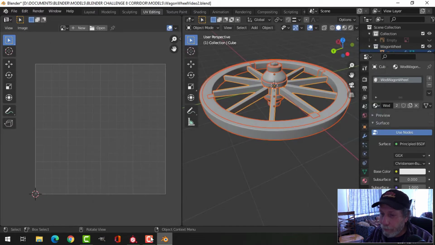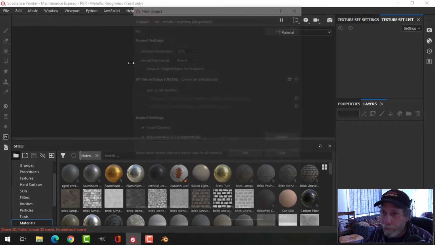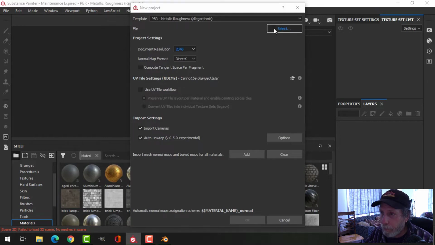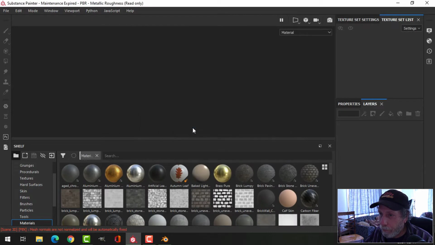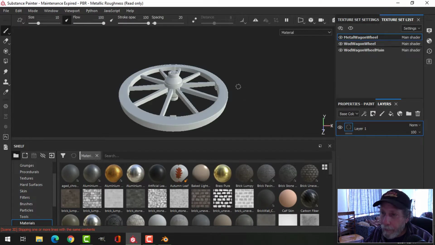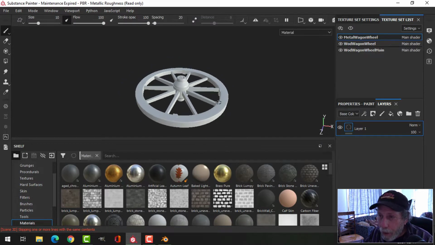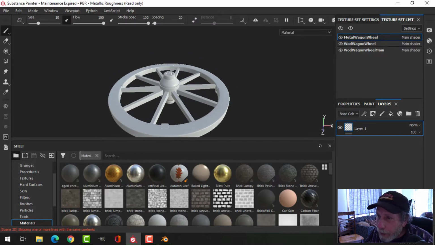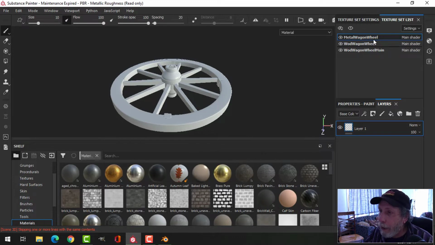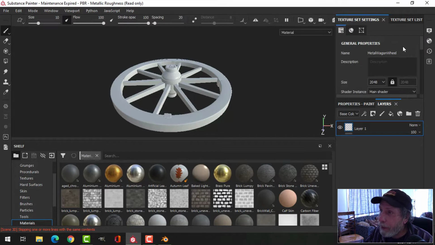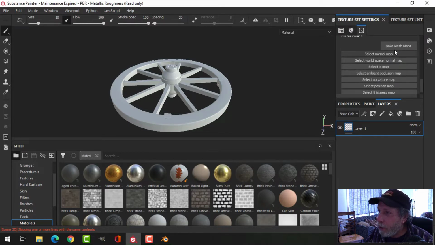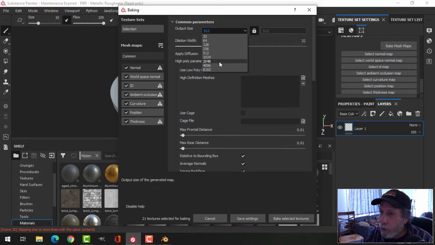Everything is selected. And there's my wagon wheel. You can see over here, metal wagon wheel for the metal parts, wood wagon wheel for the general wood for the hub and the spokes, and wood wagon wheel main. Before I do anything, I need to bake my textures. So come over here. I'm going to choose bake mesh maps, and I'm going to choose 2048 or 2K.